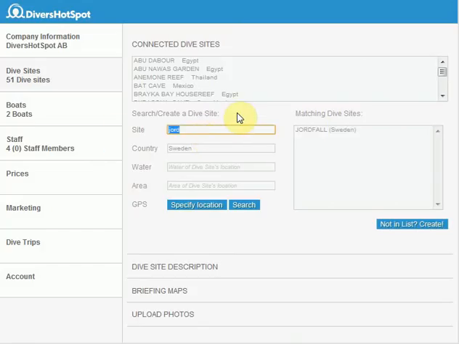So let's create a new one. I'm going to write test here. That should give me no matches, which it doesn't, so this is empty. Then I should enter the name of the water. This is either the name of the lake, the river, or the ocean where the dive site is located. So do not enter salt or brackish or clear or visibility or something here, but this is just the name of the water.